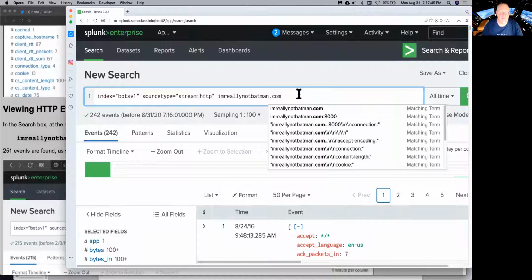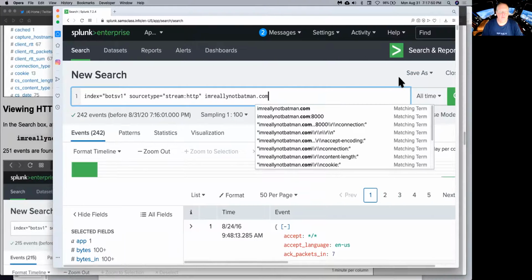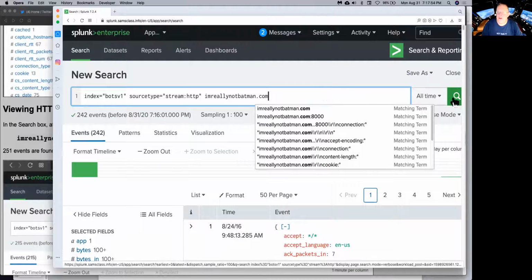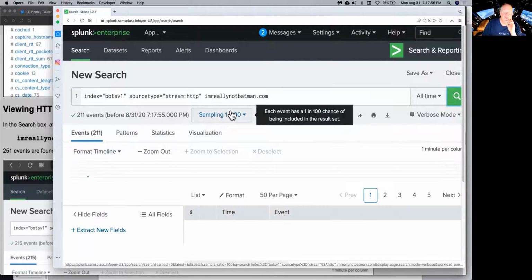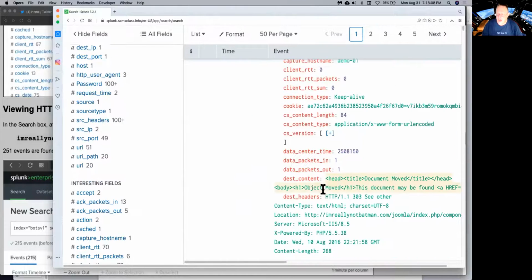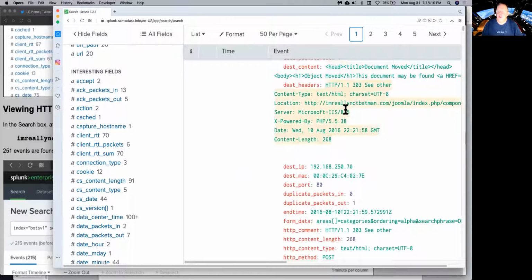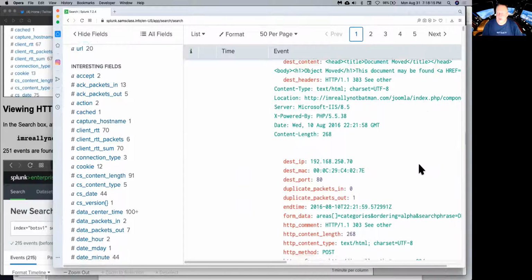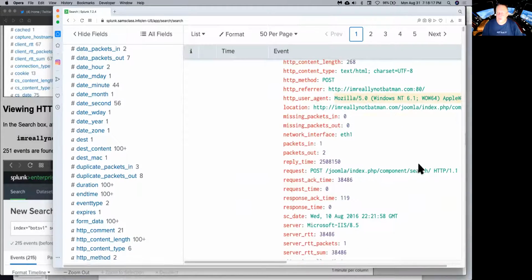Now, the Splunk experts don't like to search this way because it takes more CPU time, but it works, and I do it all the time because I just care about getting the answer, and I'm not really worried about wasting some processor time. So this is going to look for HTTP data that includes the name of our server. So that means it's requests going to my server to see my web page, unless that string would happen by accident, and that's not very likely. So here's a request going to imreallynotbatman.com Joomla index and so on. So apparently our server is running Joomla.